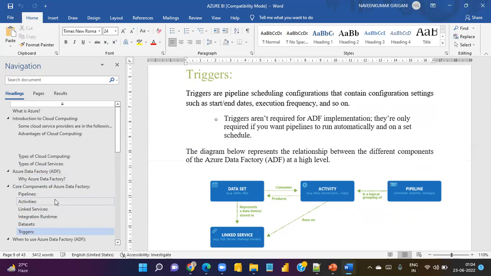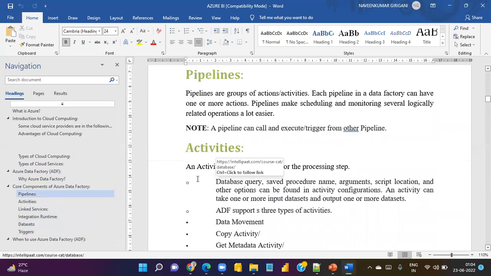When you remember these things, you will easily understand Azure Data Factory, and you can easily work on Azure Data Factory pipelines and learn how to create them. So what is meant by a pipeline? A pipeline is a group of actions or activities.